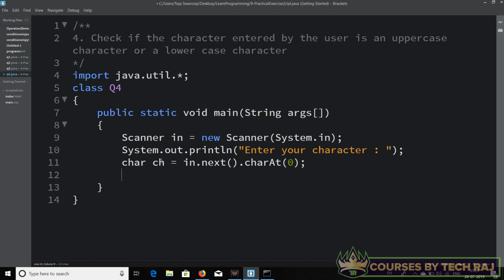So now we have taken the character as the input, and the next thing we need to do is check if the character entered is an uppercase character or a lowercase character. So how do you do this actually? How do you check if a particular character, it's basically not a character, it's an alphabet? That would make more sense, because you can't say if a character, for example an asterisk, is uppercase or lowercase, right? It's only valid for alphabets like A to Z, right? So anyways, check if the alphabet entered by the user is an uppercase character or a lowercase character.